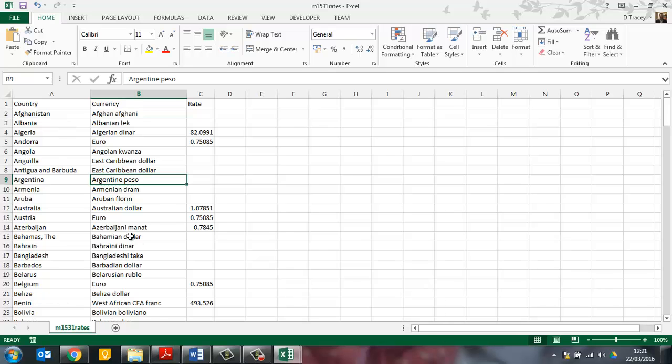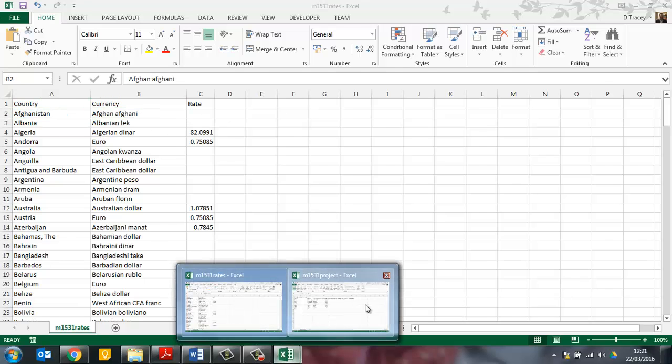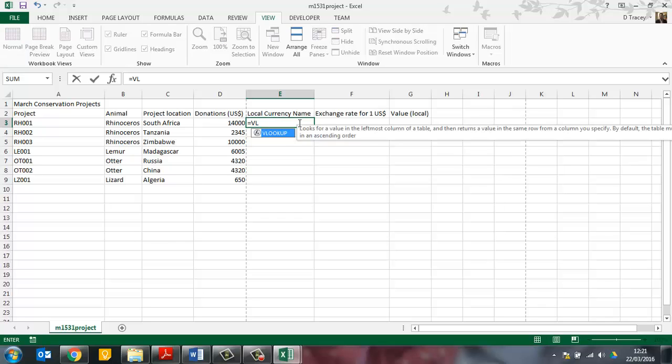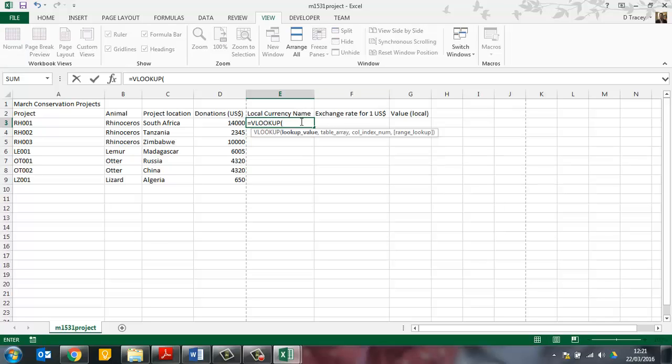So we haven't got the country code, we've got the name of the country and we've got the name of the currency. So in here we can see that we've got the name of the country. We now just need the name of the currency. So we're going to do equals VLOOKUP. It's probably best to always use a VLOOKUP rather than just a normal lookup. If it's not in alphabetical order, it won't work with just a lookup, whereas a VLOOKUP works for everything.